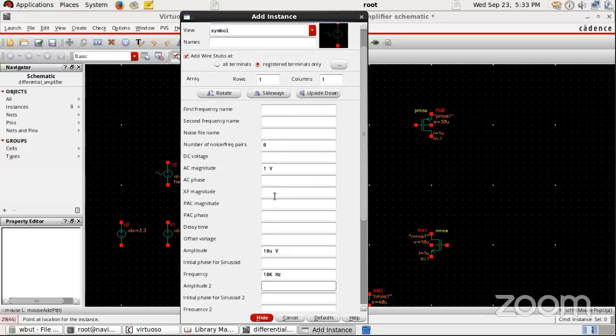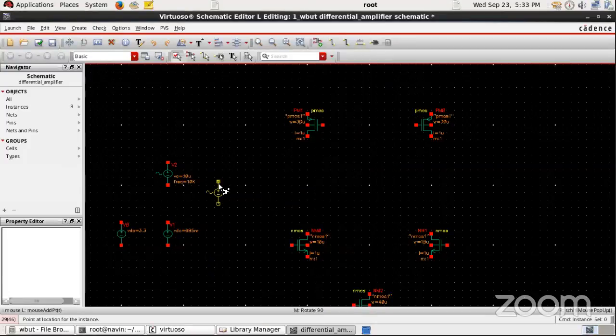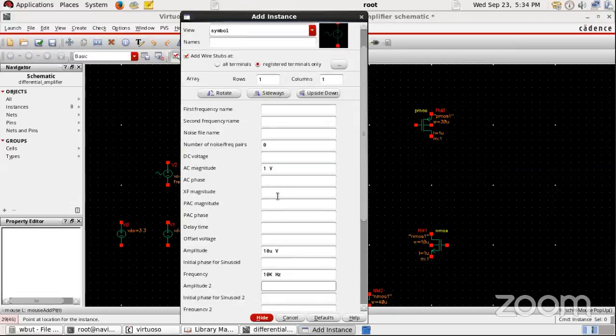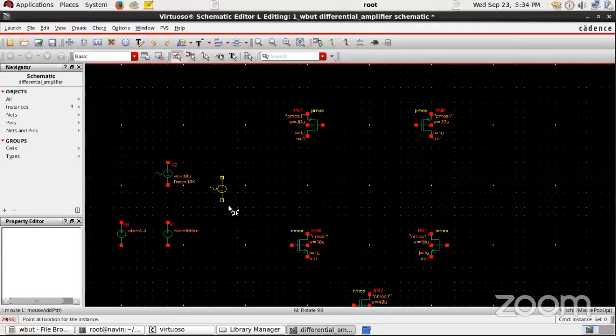And I'll just rotate it so that it is 180 degrees out of phase. Sorry. 1 volt, 10 micron, and 10k. So I'm just rotating it so that it is 180 degrees out of phase.